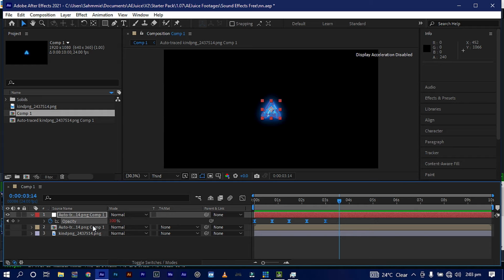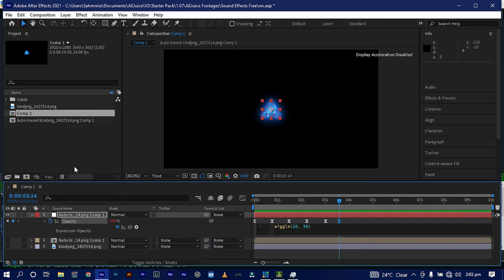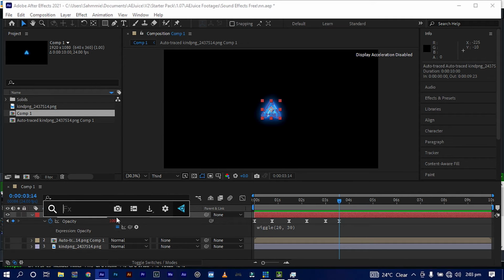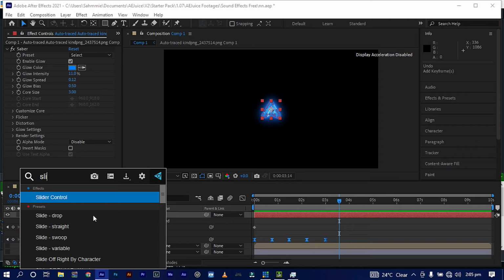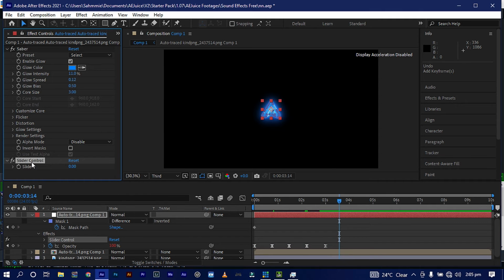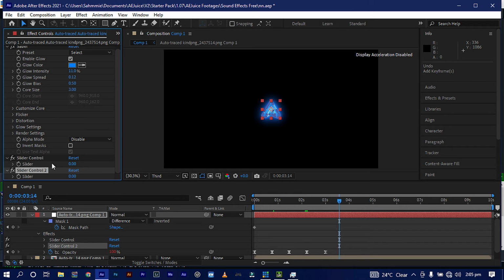Now, what I want to do is have perfect control of the expression. So I want to assign a slider to both values for the wiggle. The 20 and 30 should have their own value, so that I can make it stop wiggling or stop vibrating when I want it to. So I'm just going to open up my effects controller again. You can do the same thing by going to the effects and presets tab. I type in slider controller and apply it. Now I'm going to duplicate the slider controller, so there's slider controller 1 and slider controller 2.